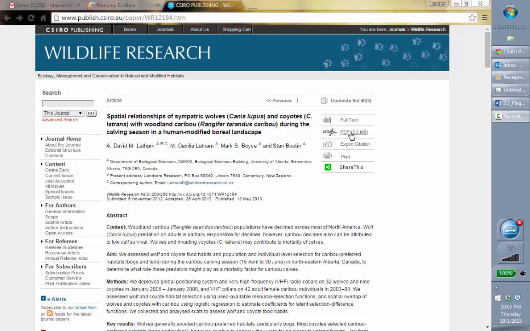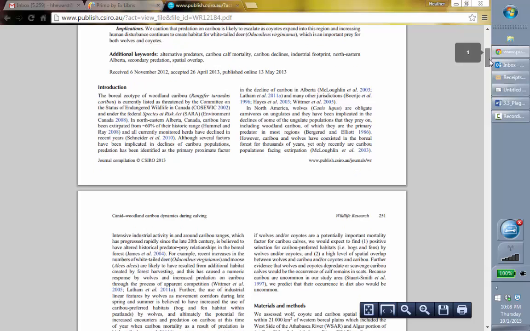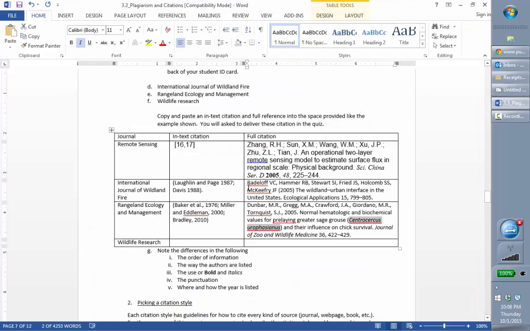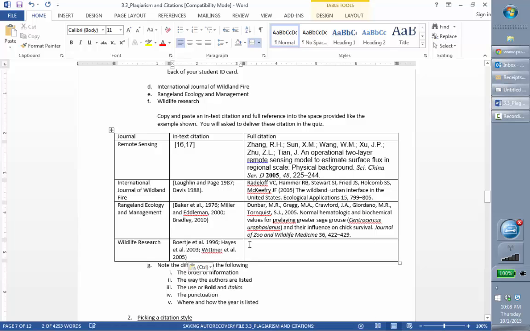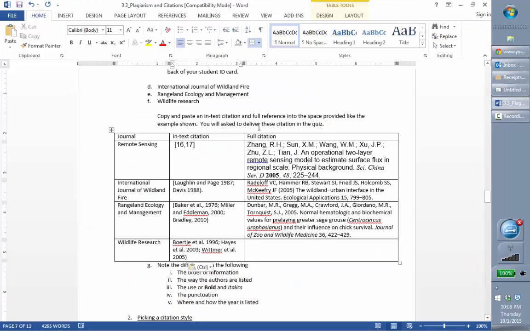So again, I'm going to open the PDF, and I'm going to scroll down and look for a group of citations. Here's a nice one. Copy these in and paste them into my location here. And it looks like I lost some italics on the in-text citations.